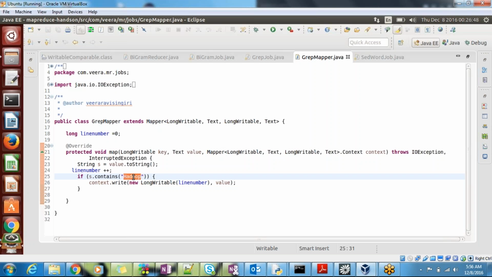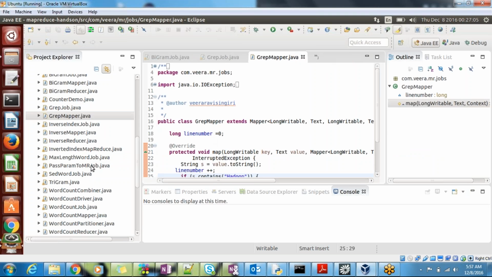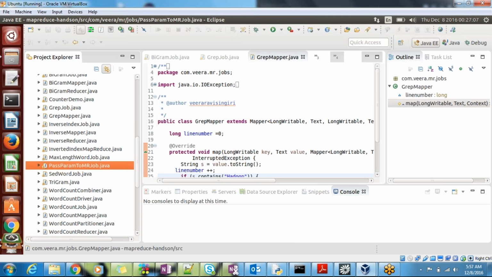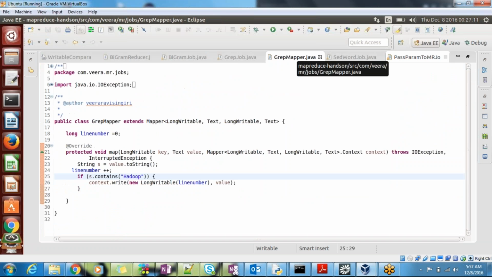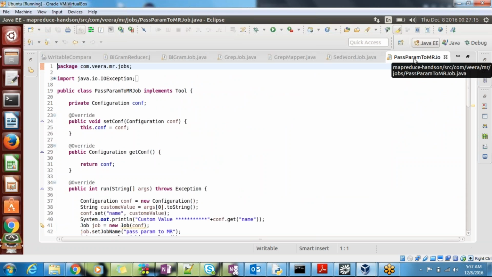Now I don't want to hard code this. So it should be parameterized. Based on the user input, it has to search for the specific word. So how will we do that? Let's look at that. That is called passing a parameter to your Hadoop job. It's very simple.